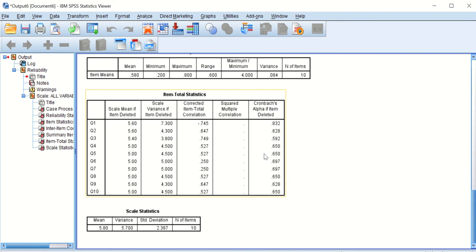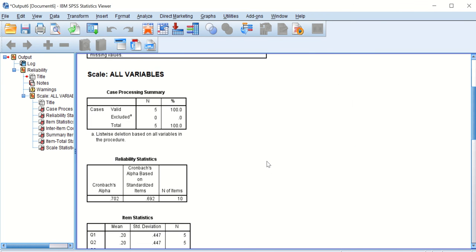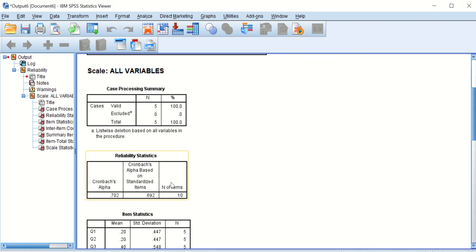And then the other important table is here that's saying what happened if you delete one of these item questions from 1 to 10. As we can see here, this table indicates that if we delete question number 1, the value for the alpha will be 0.8. However, with it included, the value for the alpha is 0.7.